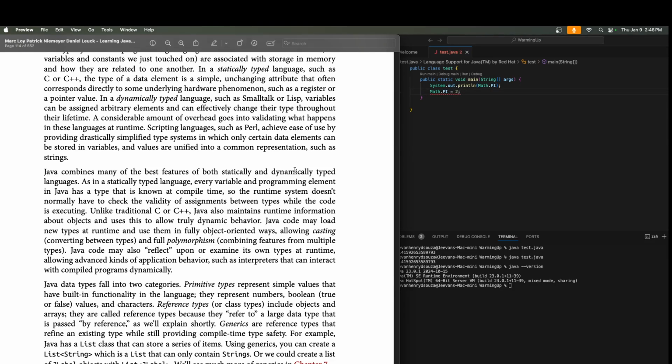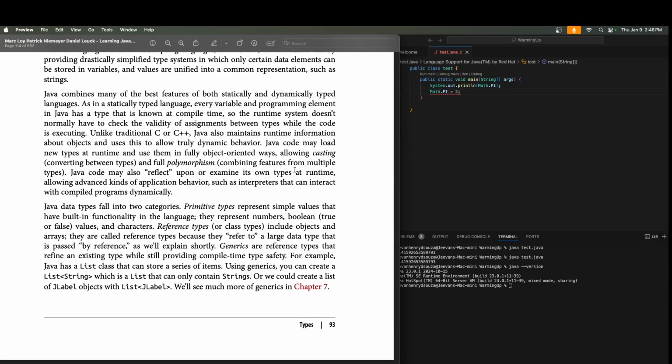Java combines many of the best features of both statically and dynamically typed languages. As in statically typed languages, every variable and programming element in Java has a type that is known at compile time, so the runtime system does not have to check the validity of assignments. Unlike traditional C++, Java also maintains runtime information about objects and allows the system to have truly dynamic behavior. So Java code may load new types at runtime and use them in fully OOP ways, allowing casting and polymorphism. Okay, now data types fall into two categories.